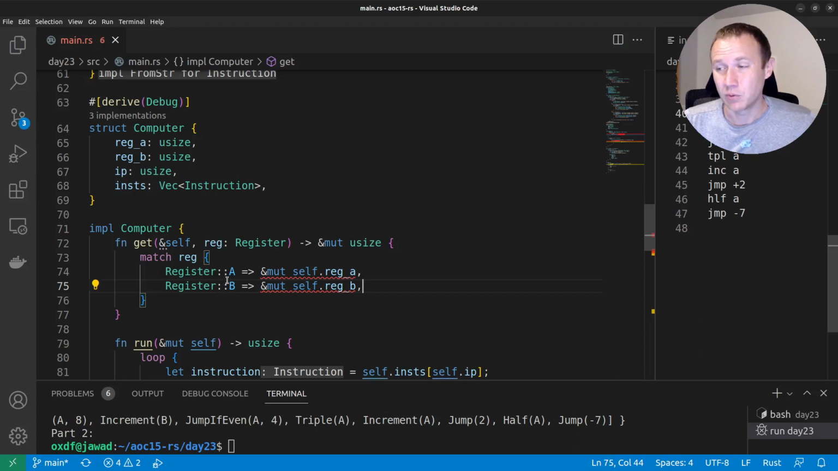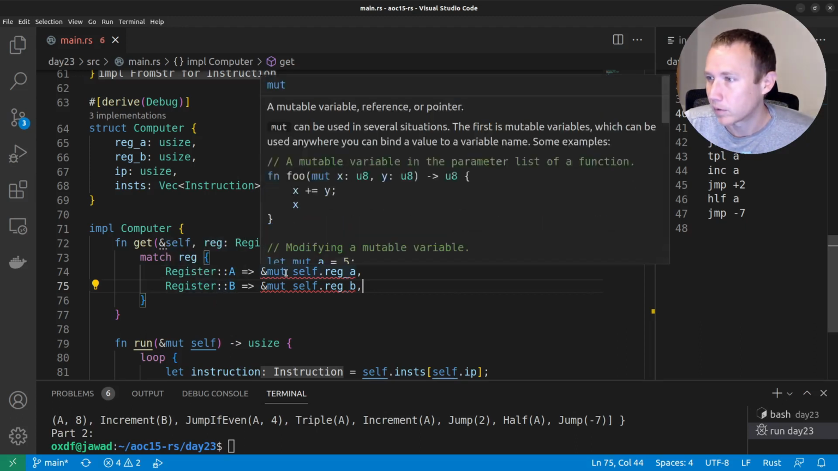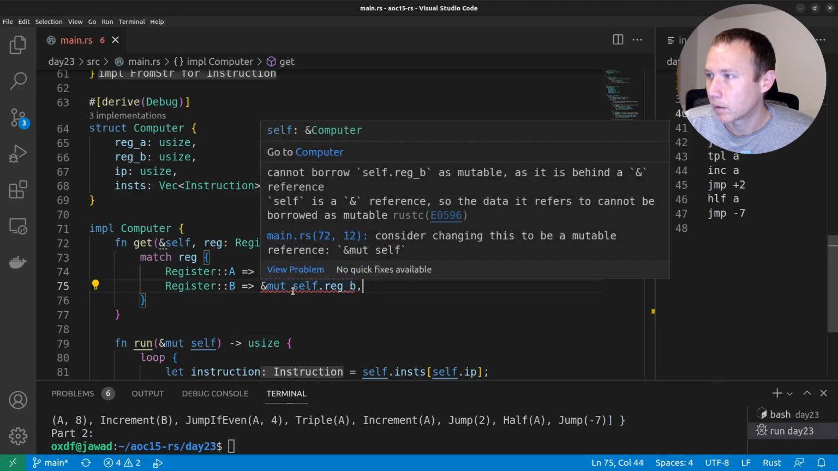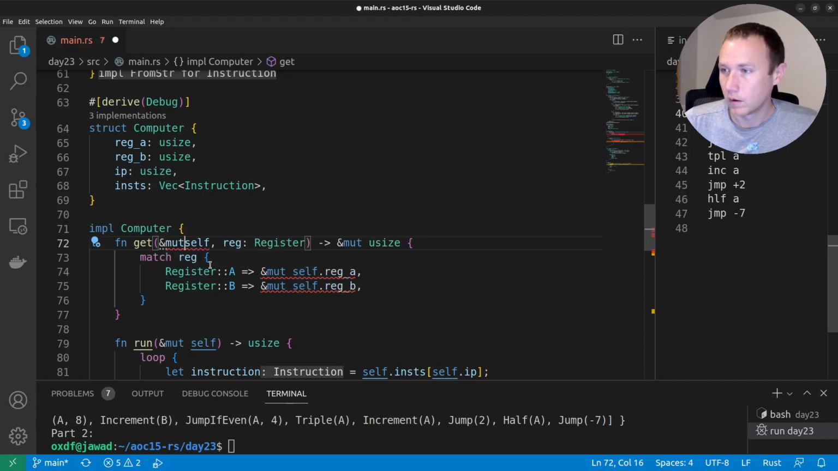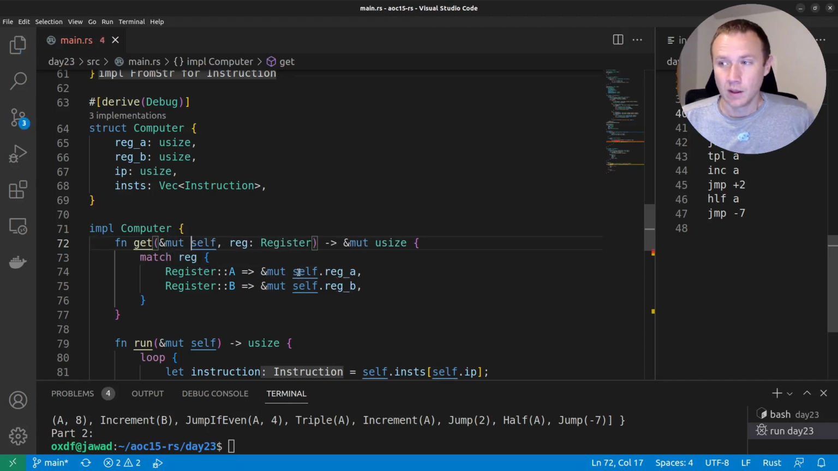Now, again, this is really cool. Well, sorry, before we go, let's see what's wrong here. Okay, cannot borrow as mutable as behind it. Okay, so I think this is why we have to make this mutable. Yeah, okay. So what's cool is I don't even need to make the default case because there's only two types of registers it can be, and I've covered them both.